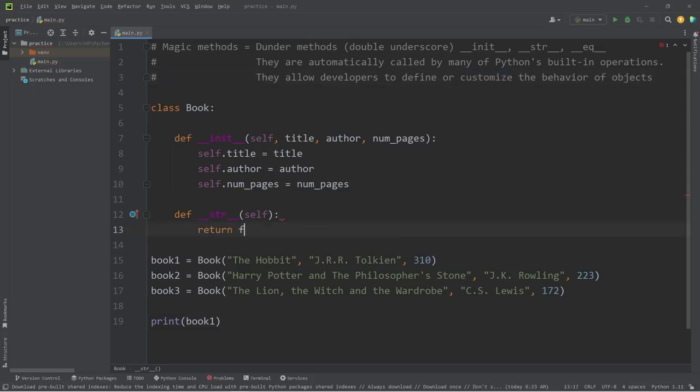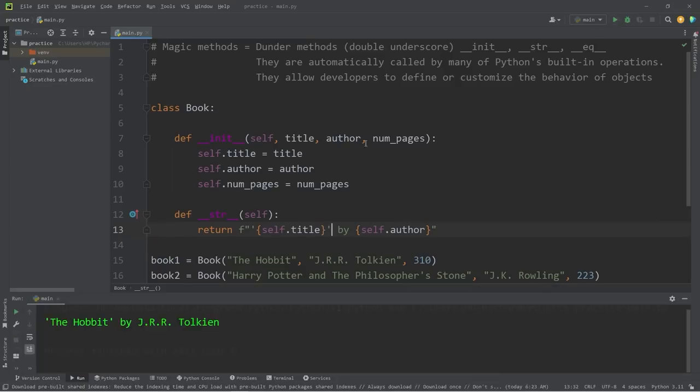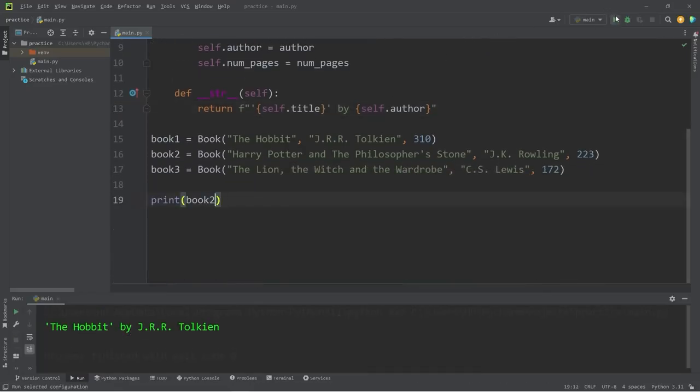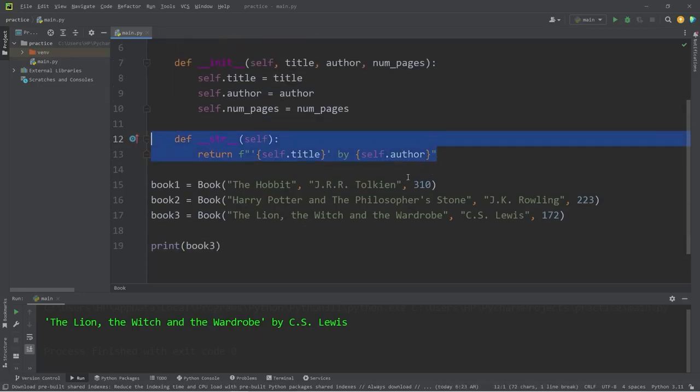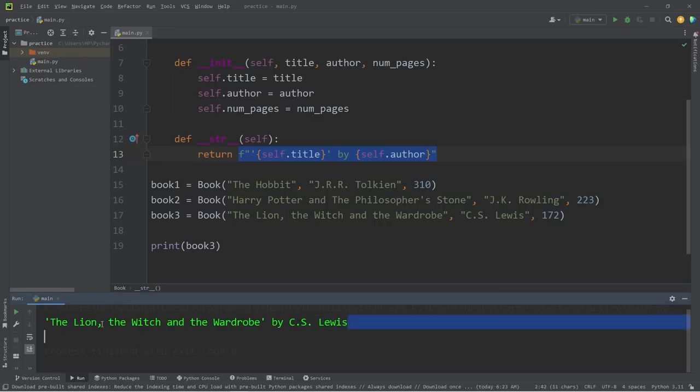Let's instead return an f string. I'll add 2 placeholders. We will display self.title, the title of the book, by self.author. And I'll place the title within single quotes. Now let's print book 1. We have The Hobbit by J.R.R. Tolkien. Let's print book 2. Harry Potter and the Philosopher's Stone by J.K. Rowling. And book 3. The Lion, the Witch, and the Wardrobe by C.S. Lewis. So that is dunder string. We can return a string representation of the object when we print it directly to the console.